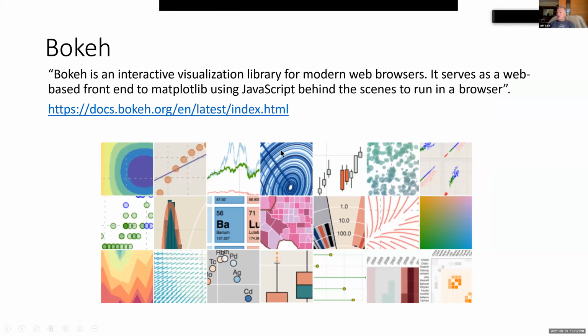Okay, so moving on. Bokeh is a visualization library with a JavaScript backend, and JavaScript provides all the capabilities to do these visualizations in a web browser.